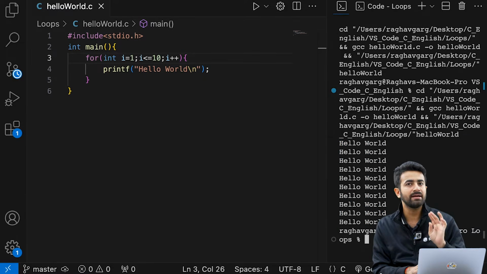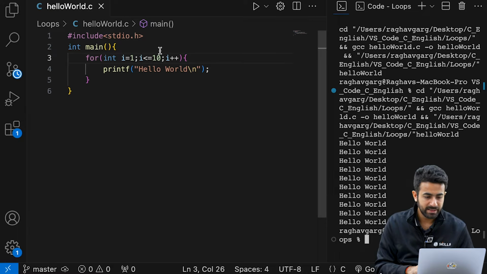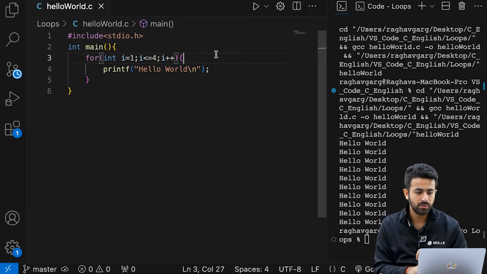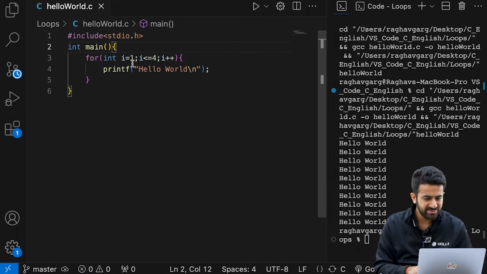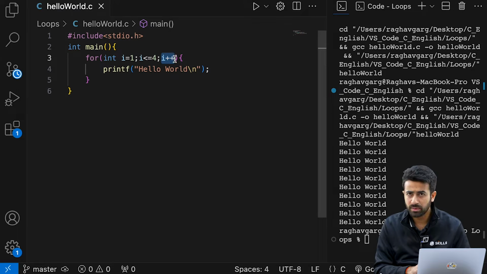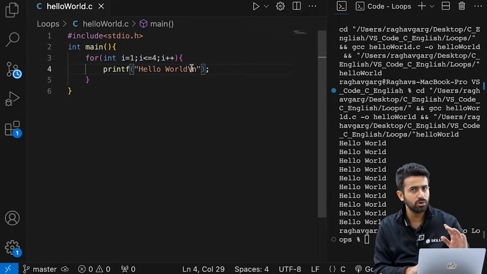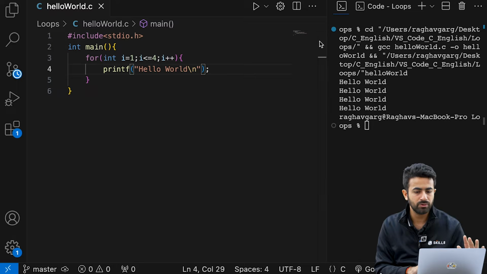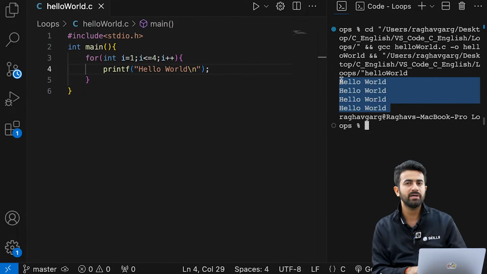I will do a very slight modification. Instead of this 10, if I write 4, I'm only modifying this thing. Forget about this semicolon, int i = 1, declaration, initialization, increment, or a condition. Forget about all these things. Run this code. 4 times hello world is printed.